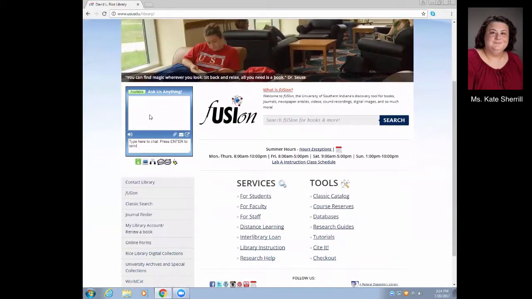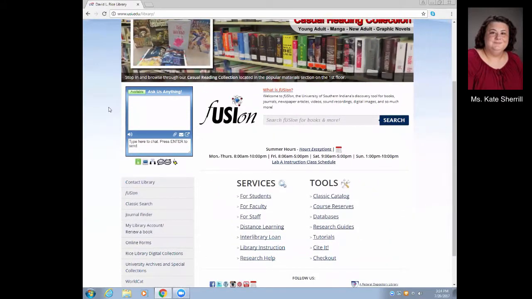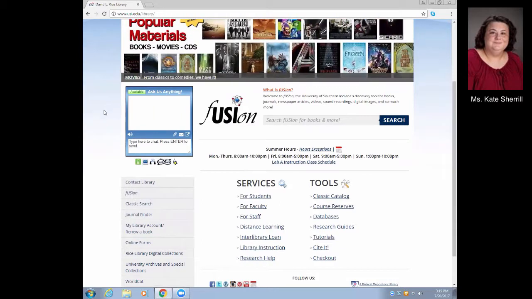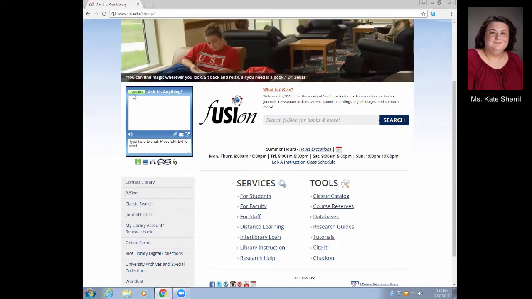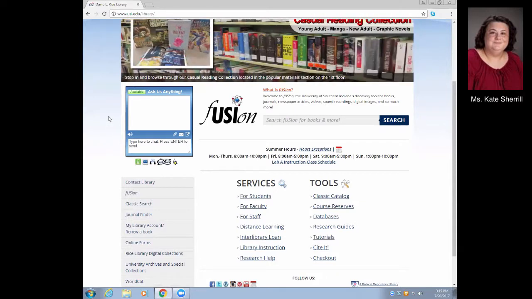Over on the left here, we have our chat box. The live chat is generally available during the day, Monday through Friday. It is also sometimes manned on nights and weekends, but you can tell because it'll say available or offline. Anytime it says available, you can just type here with your question and start having a live chat conversation with a reference librarian or a library staffer.